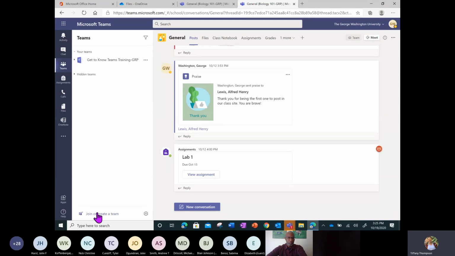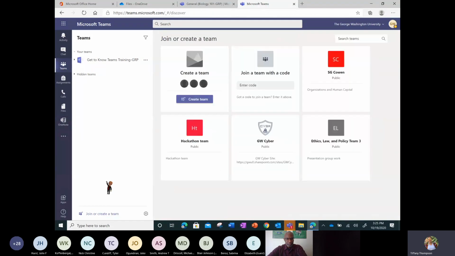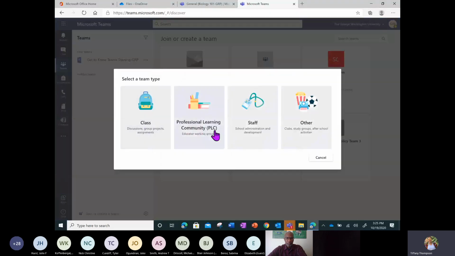So first, at the bottom of my teams list here, I'm going to click join or create a team. And then this purple button here, I'm going to click create a team. Now, there are 4 types of teams that you can create. For the purposes of today, we're going to create another team, but I want to explain to you what each of these are. So a class team is meant to be used with instructors and students.